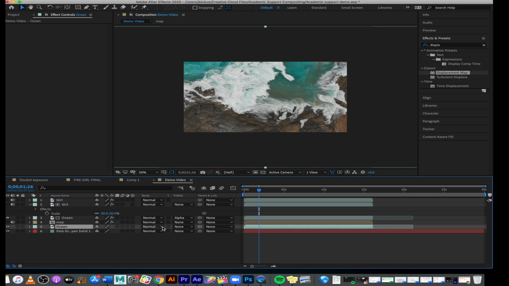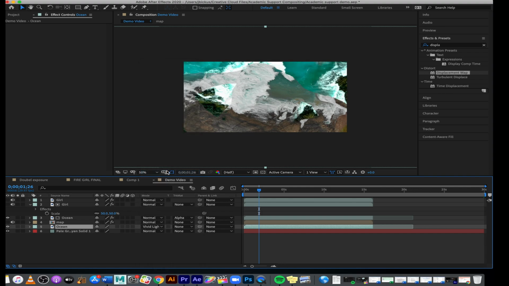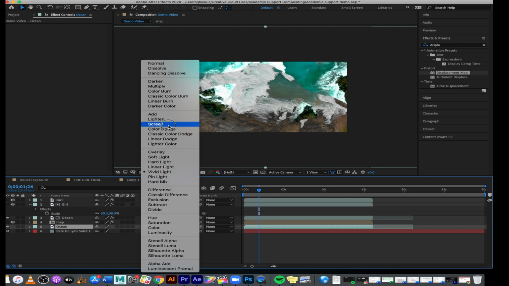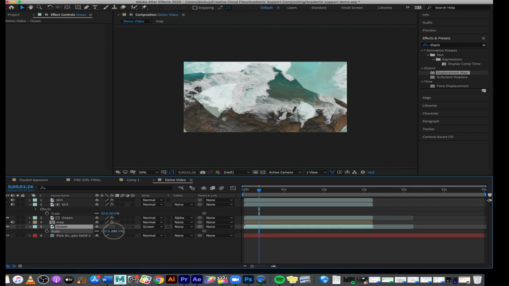And now what I'm going to do is play around with my mode settings on that ocean background. So say, all right, what does vivid light look like? What does screen look like? That looks pretty good. It's nice and subtle. I might also hit S for scale and just bump that up a little bit more. You can see how that's affecting the piece. That looks good.